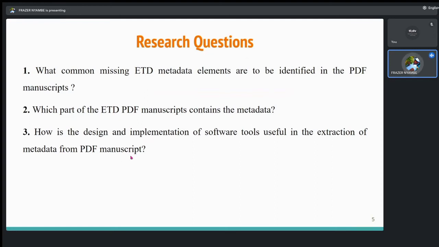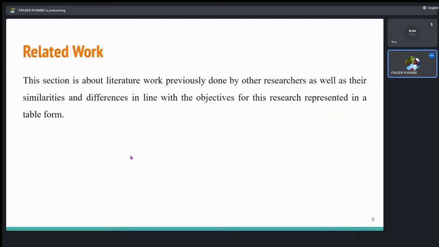Our research questions for the project. The first one is, what common missing ETD metadata elements are to be identified in the PDF manuscript? Number two, which part of the ETD PDF manuscripts contains the metadata? The last one, how is the design and implementation of software tools useful in the extraction of metadata from PDF manuscripts? My colleague will pick it up from here.